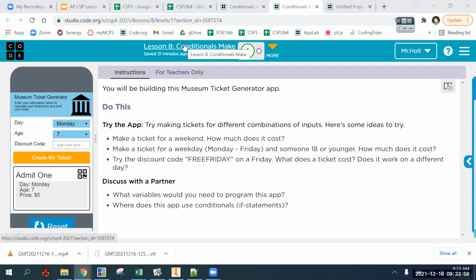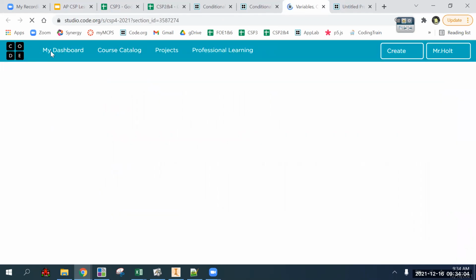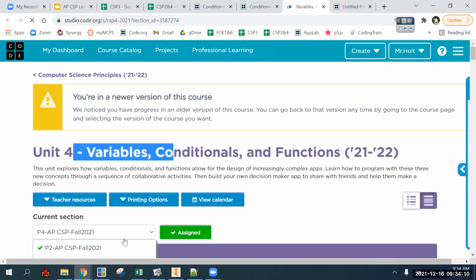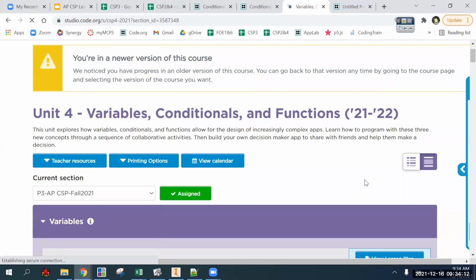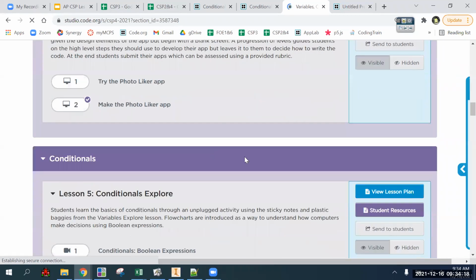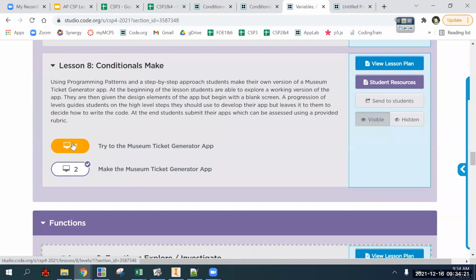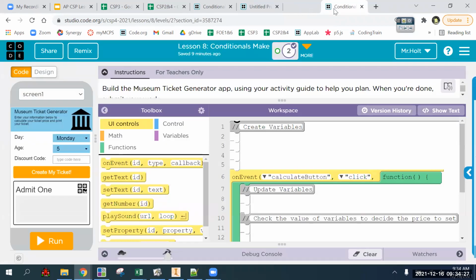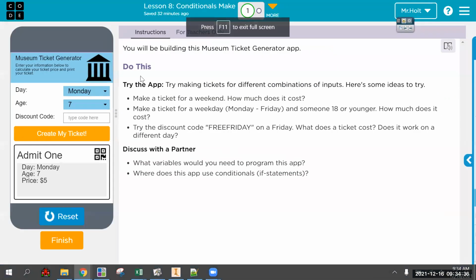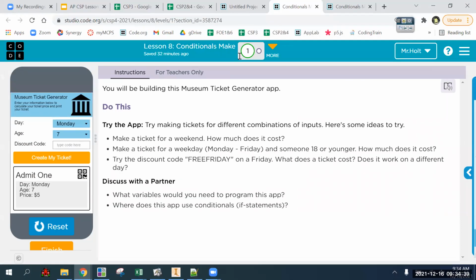If you were to go to our current unit, which is at my dashboard, it should be in unit 4. Let me double check that we are in the correct location. Okay, so we're going to go straight to lesson 8, bubble 1. And it looks like that. So our goal is to recreate this app in bubble 2.